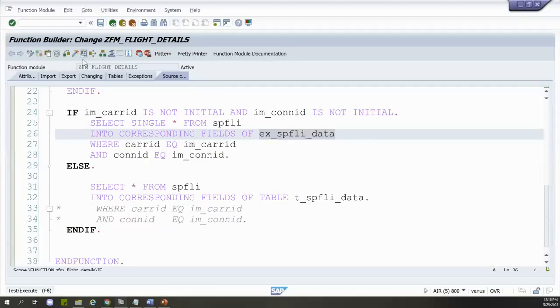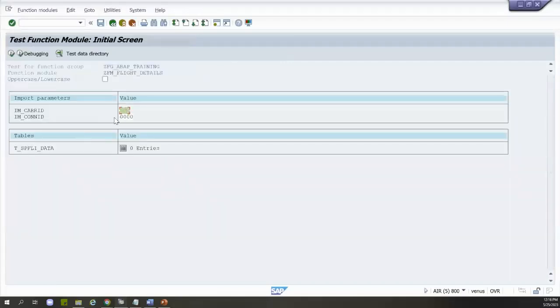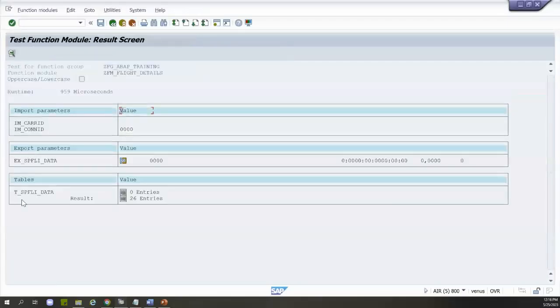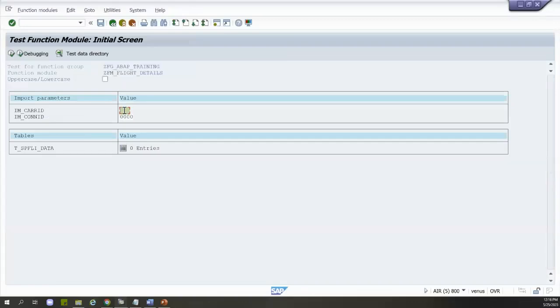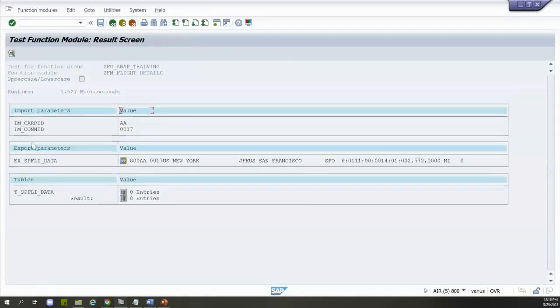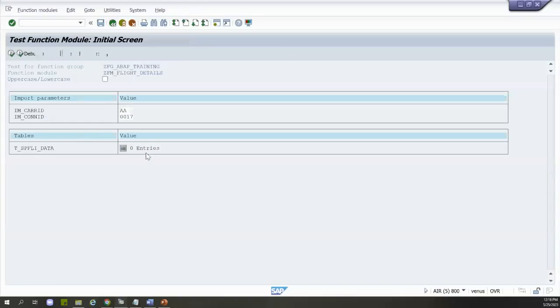But now that I have removed this particular condition, then what happens? If I'm not giving any value, then it was giving the value in our tables. But say, for example, if I give some value in here, say I was giving AA and 0017, then it was fetching a single record into that exporting parameter. Correct? So this is how it was. So now let's try to call it from a program.